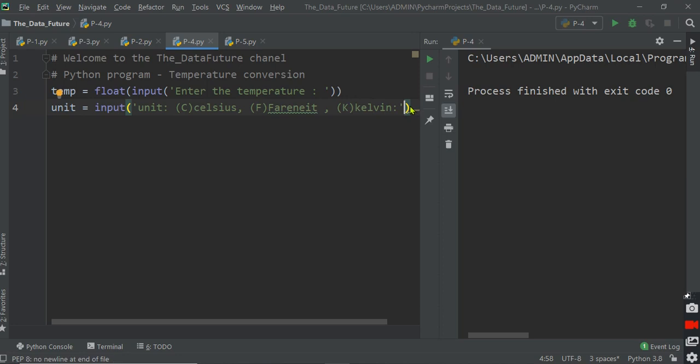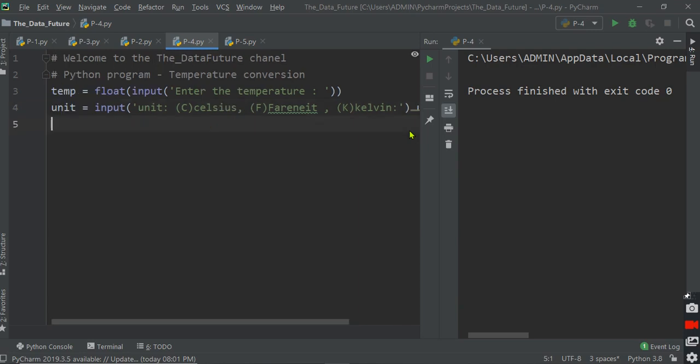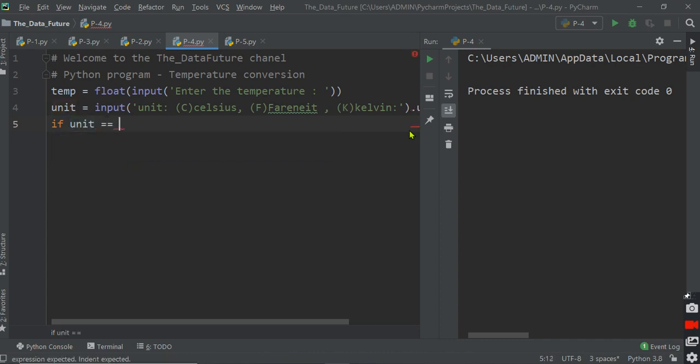And one more term I'll add here, that is dot upper. Whether the user gives the input in lowercase or uppercase, it will be converted to uppercase. Okay, so initially I'll give the first condition, that is if unit is equal to capital C.